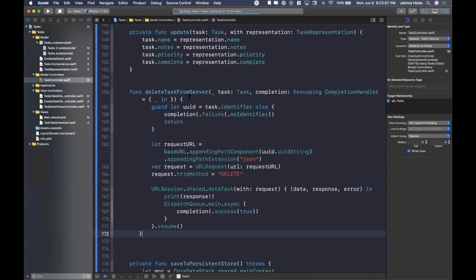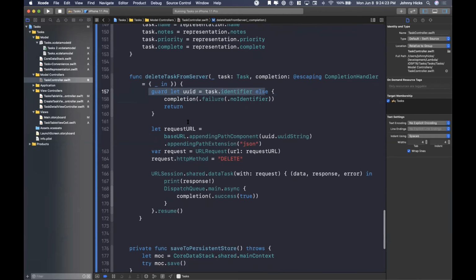Okay, we've got this method called delete task from server. So this is going to allow us that when we do a swipe to delete, we also delete it on the server, right? We want to keep those things up to date. So similarly to above, delete task from server takes in a task. We're going to say guard let UUID equal task identifier because we want to make sure that the task has an identifier. Then we're going to use our request URL and go to the URL for that entry, for that task.